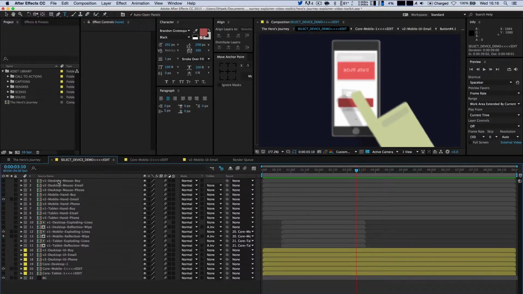But up here, as everything's labelled, we've got the desktop presentation, the mouse, so the cursor animating around, and then the buy sequence. So essentially this comes down to whatever you want your demo to be. There are three demos, as you probably know, for this template. There's the tablet, there's the phone, and there's the desktop.